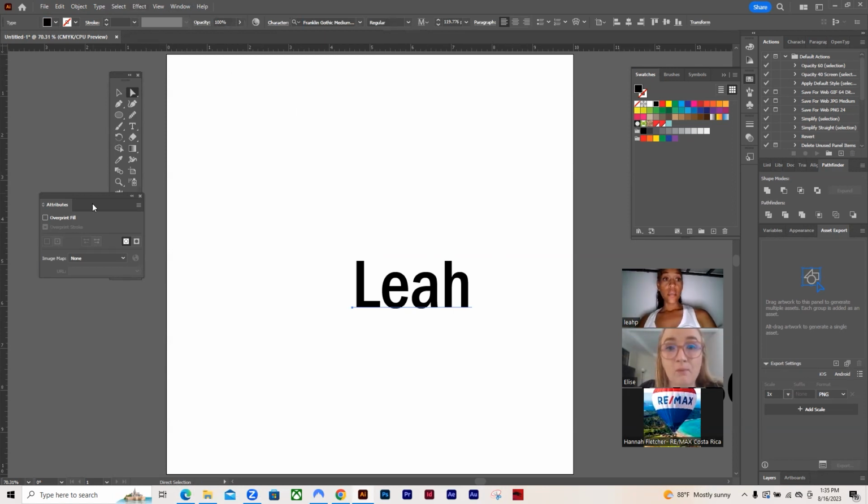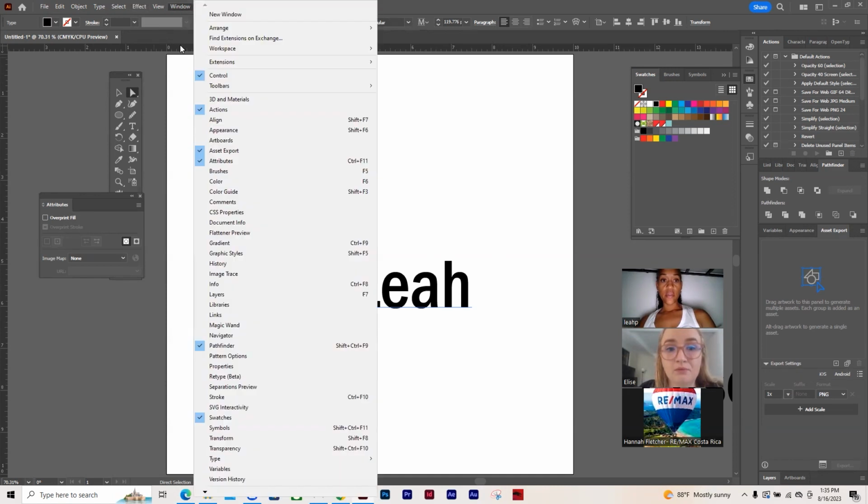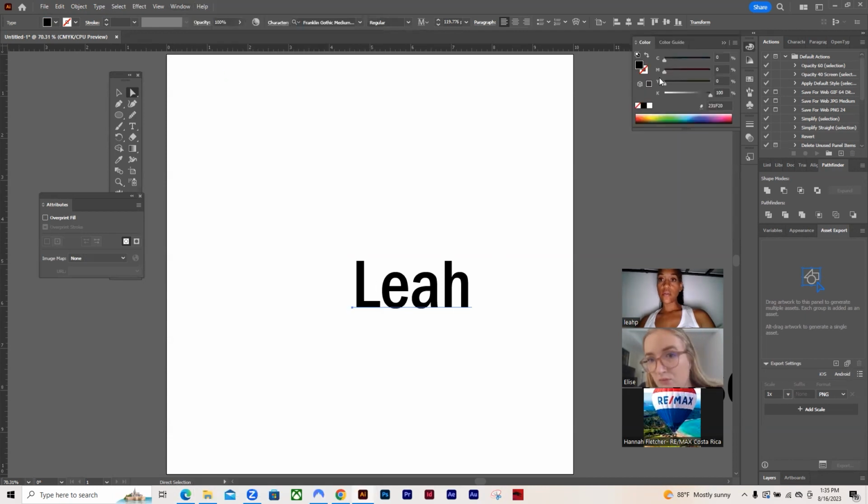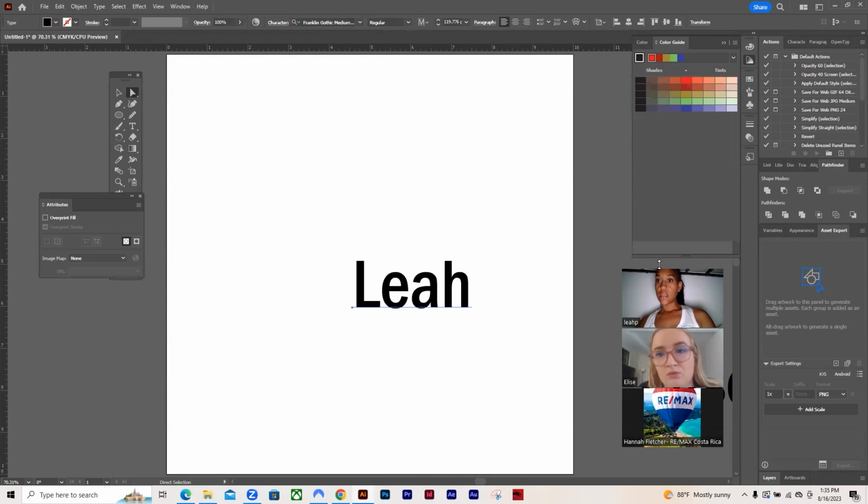Template. And you can find out your attributes here, your brushes, different brushes, and you can download different brush options. Color, which we already saw, color guide. Here are the different shades. Sometimes you have a color, and you want to see the different shades without trying to create the shades yourself. Here they are.